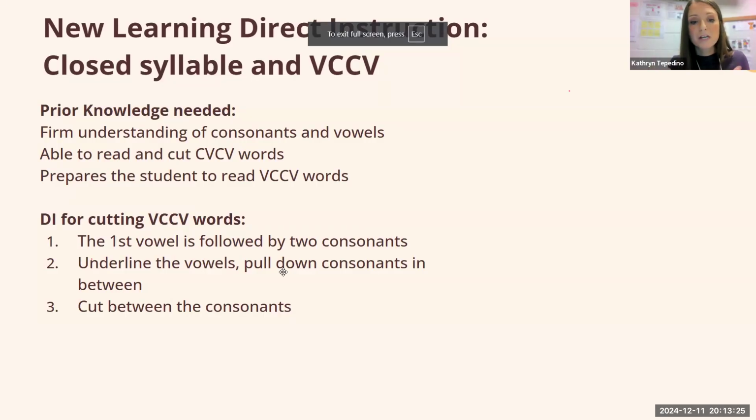So the prior knowledge they need to get to vowel, consonant, consonant, vowel is they have to have a firm understanding of consonants and vowels. They're able to read and cut their CV words, so they've built automaticity with that. And you have taught closed syllable. I would have taught that before teaching closed syllable with an open syllable, because that's what we're doing now. So you're going to tell the student some of our words have closed syllables with open syllables, and that can be trickier to read that word and know where to cut it.